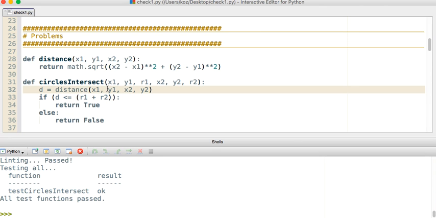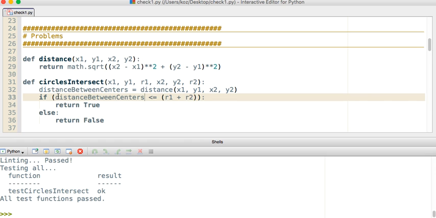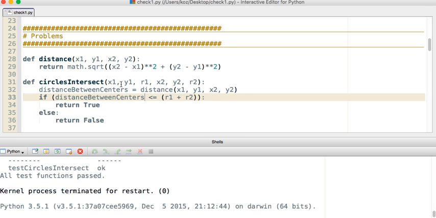Now this is not great style. Let's make the style a little bit better. For starters, it's the distance between centers. That's a much better name. You might think that's a lot of typing, but d tells you nothing about that. Distance between centers is extremely descriptive. Okay? So now I run this, and of course it still works.